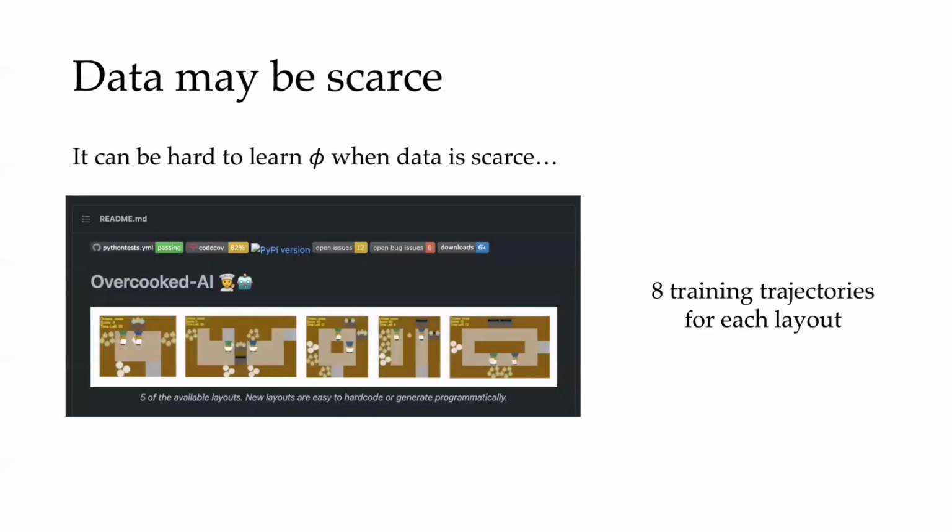So using the setup that we described, we can try to run the whole framework. But one practical concern with many existing multi-agent imitation learning datasets is that data may be scarce, and this can make it difficult to learn a good partner strategy space. For example, in some existing datasets, there are only 8 trajectories to train on. And this problem is made worse because we can't query the environment for more data, so we're stuck with what we have.